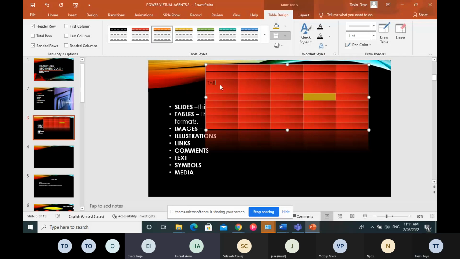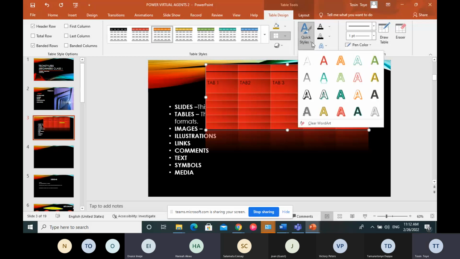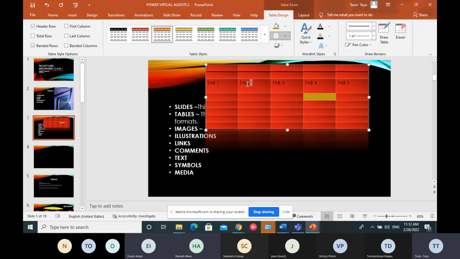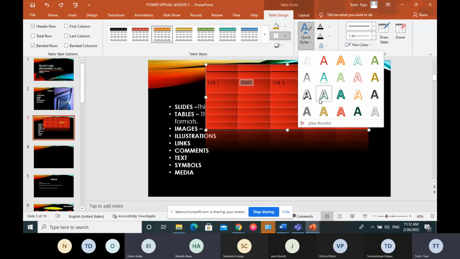tab 1, tab 2, tab 3, tab 4, tab 5. So you can see that this is quick styles. If I want to make the contents that are here in the table look different, I simply come here. You see, I've changed the tab. I've changed the tab looks.